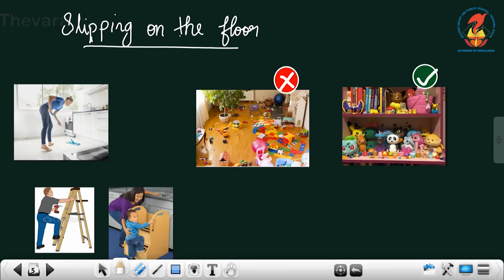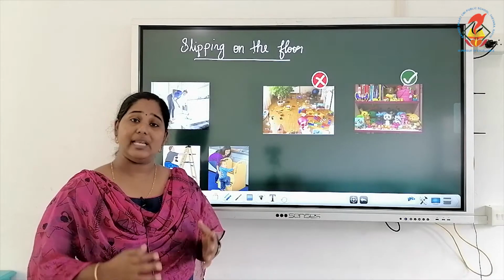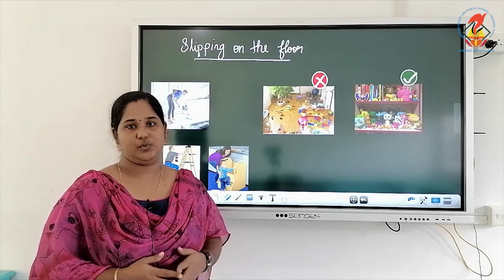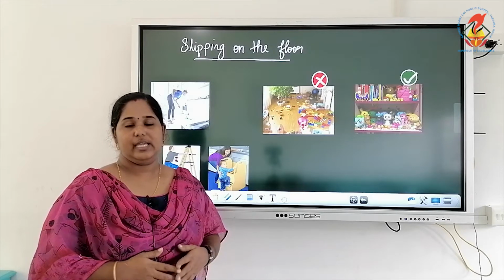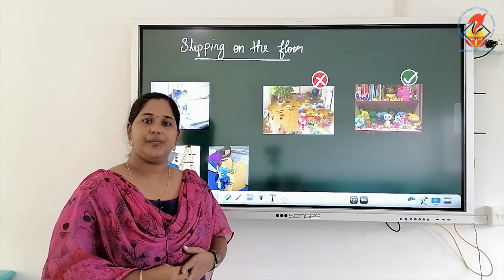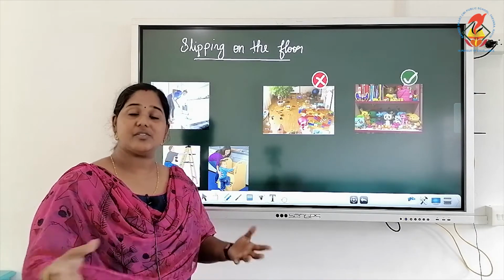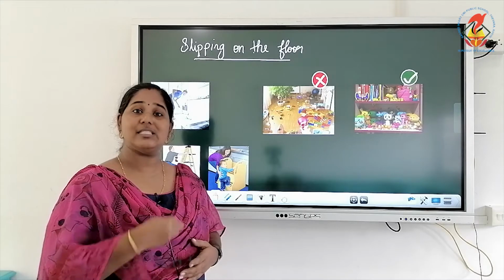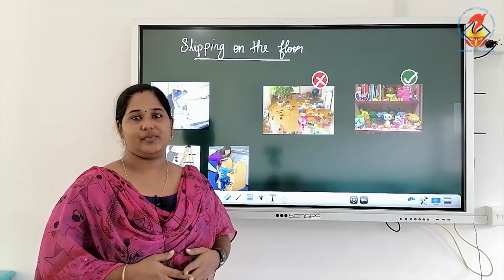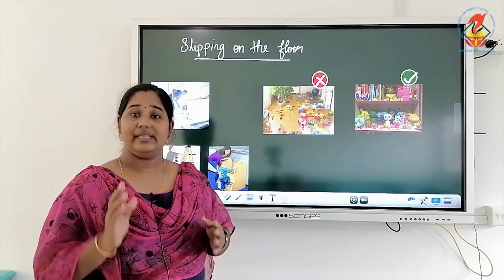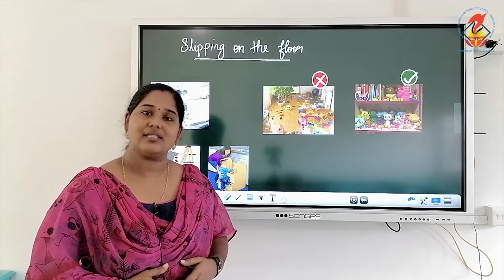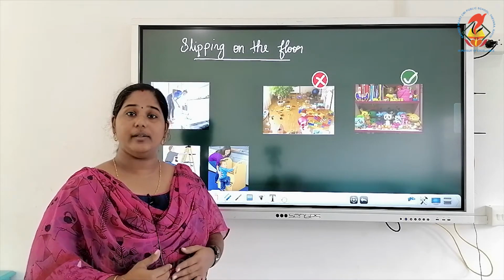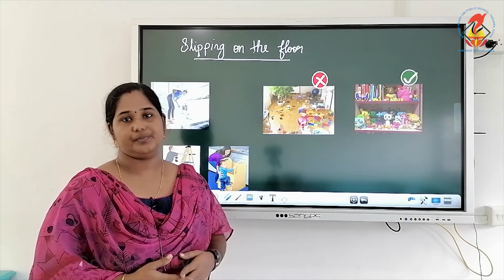First, we can discuss slipping on the floor. Slipping on the floor is mainly due to a wet floor. If there are children in our house, they have a habit of scattering their toys. They enjoy seeing their toys scattered on the floor. But that is a way of causing accidents. We trip on the toys and we fall down.